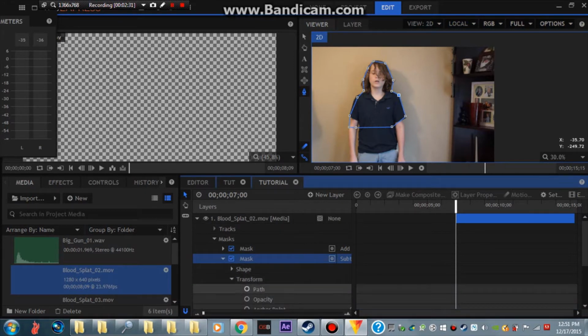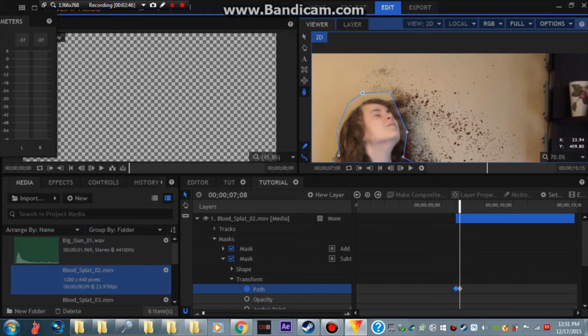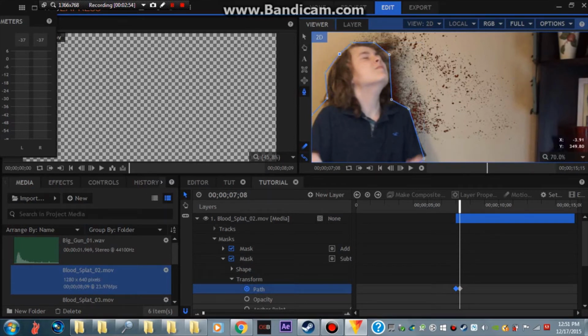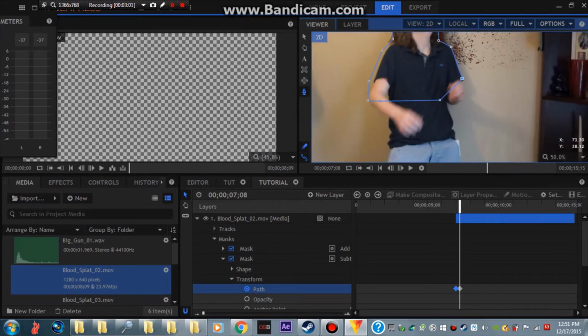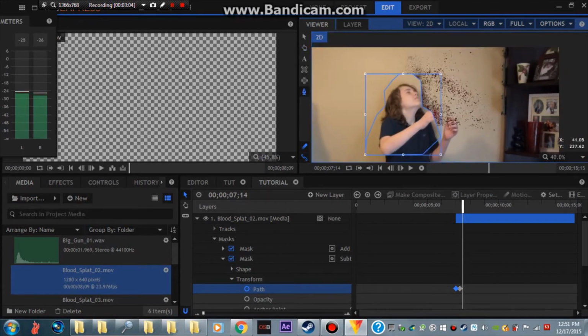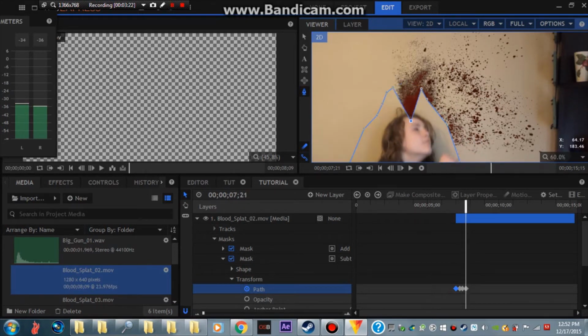So open up the mask, press transform, then press this button on the left of path. And then it'll set a keyframe, and then we go like 5 frames to the right, move the keyframe to fit yourself again. Look at my face. Alright. That's actually pretty good. We're gonna go another 5 frames or so, and readjust the mask. Alright, and just keep doing this until your person is completely out of the way of the blood.